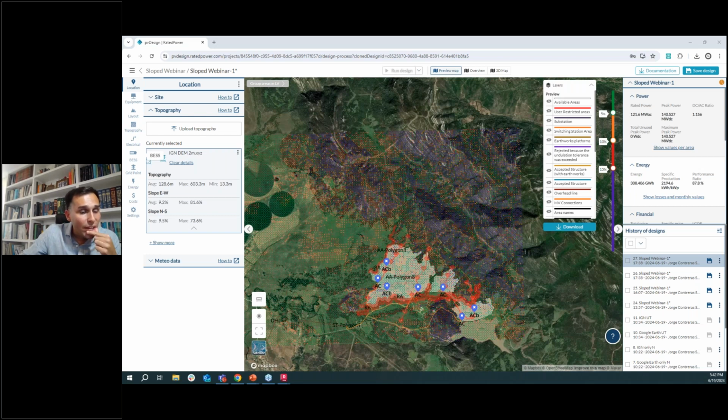Okay, next question: is Google Earth elevation data exactly the same as the SRTM 30 by 30 from 2000? Is the elevation data affected by the presence of forest, water, or bodies? Okay, this is a pretty good question.